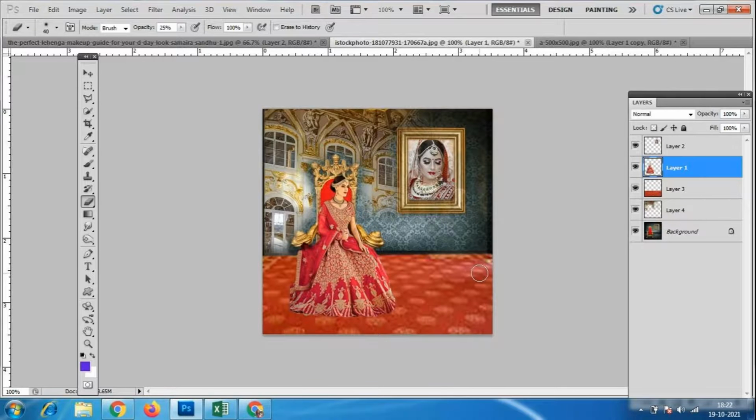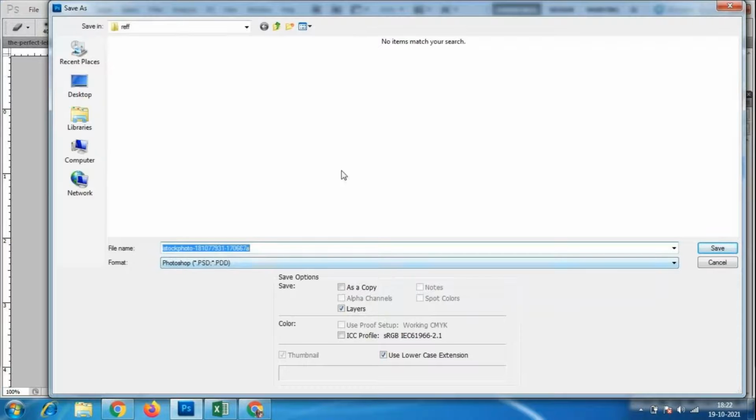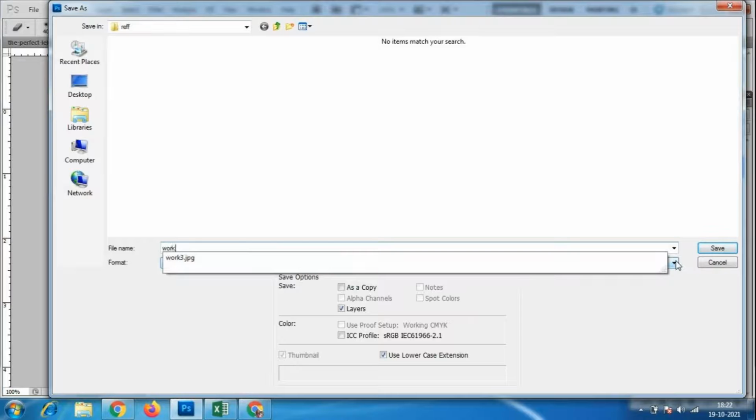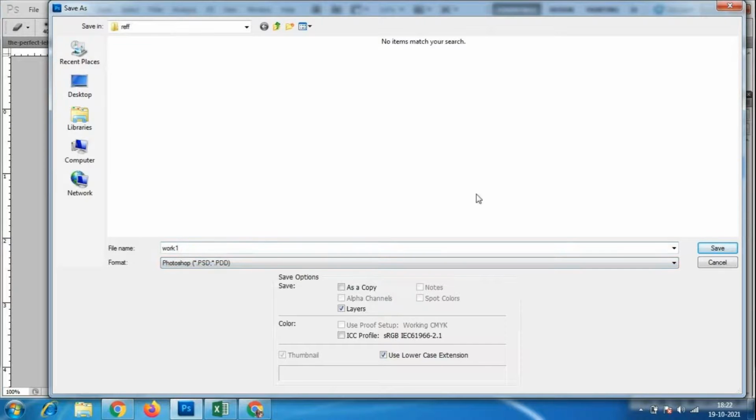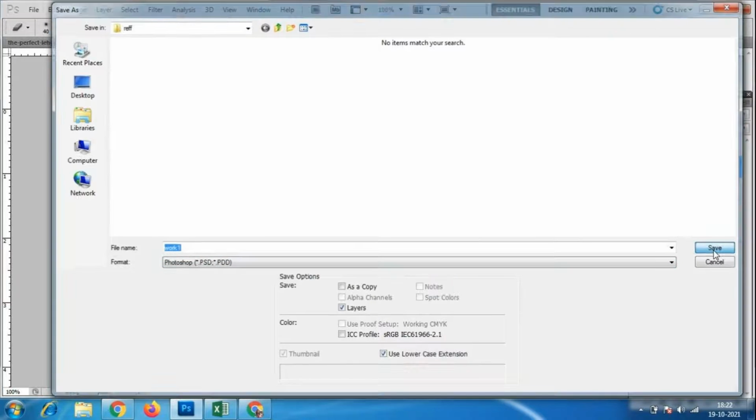Okay, so you have to save the file. Don't save the file in PDF format. File, save as, in PSD format. PSD is a source file, so anytime you can open this file and make changes with it. You always need Photoshop to open this file. It is saved in the format of PSD, Photoshop Document format. This is the input file format of Photoshop.